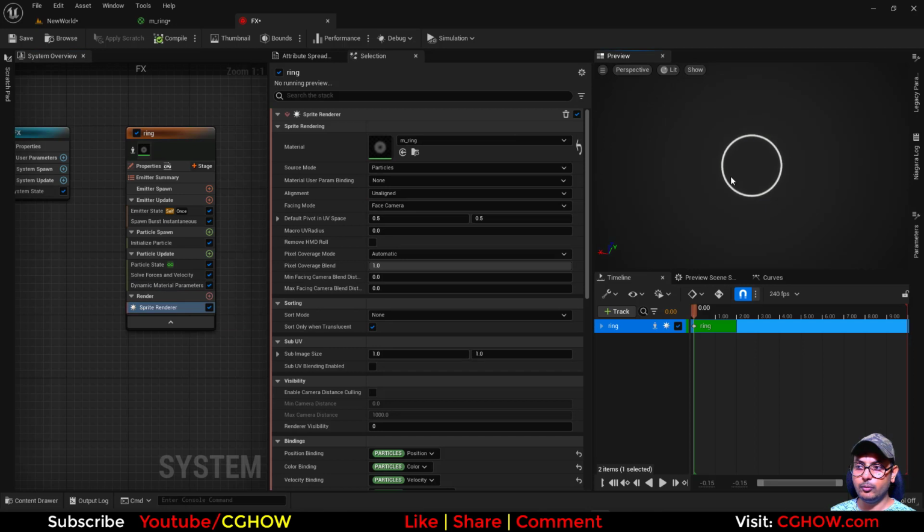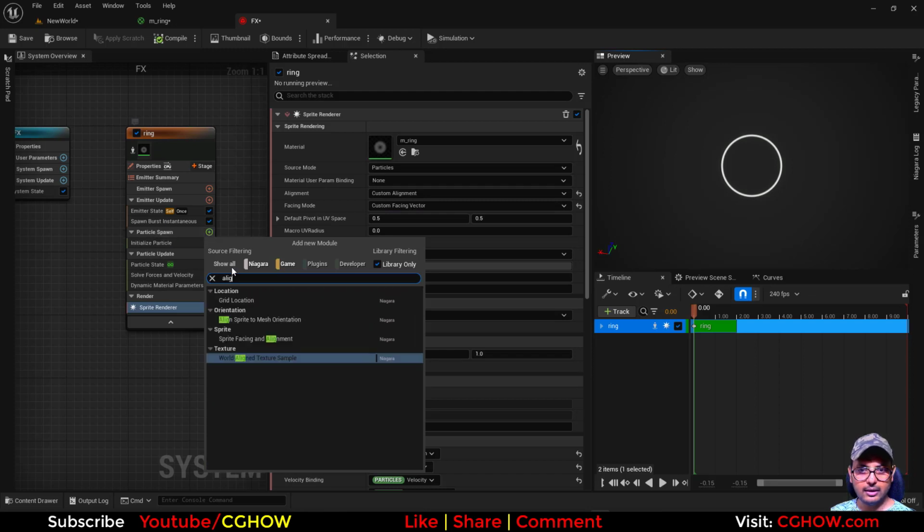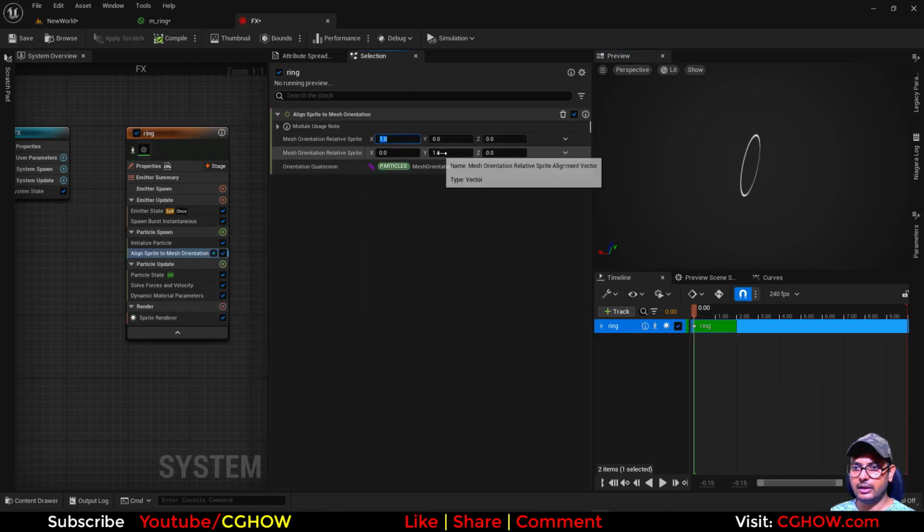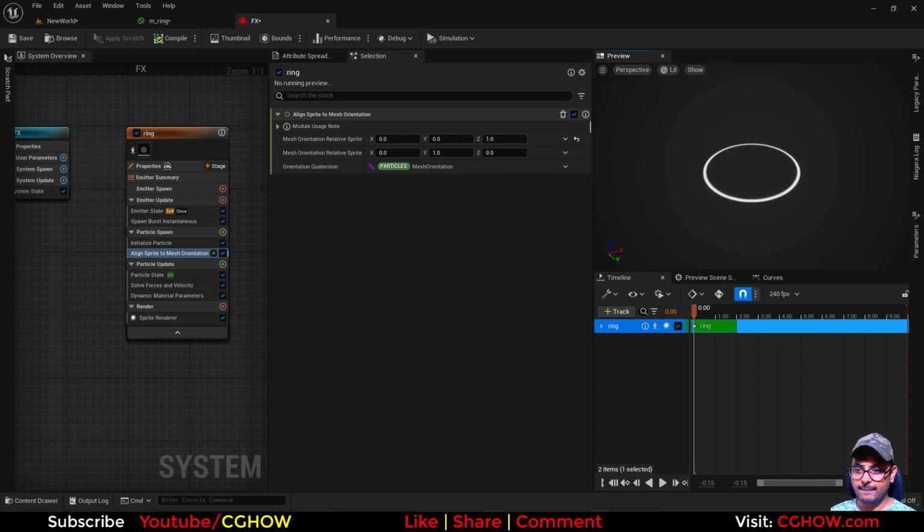Then we need to align it to the ground. So you need to use custom alignment, custom facing vector, and here align to the mesh orientation, and instead of X, take the Z. So you got this.